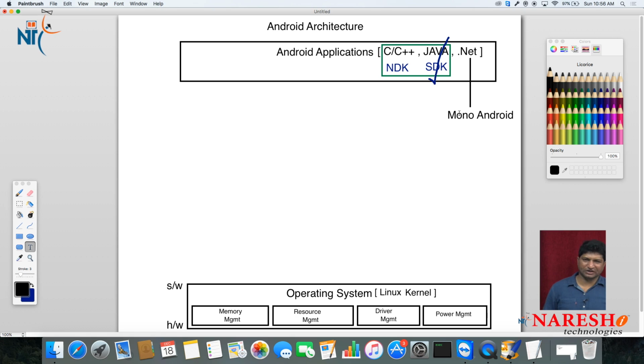The first drawback is that this is not officially from Android, because Android gives support only for the SDK and NDK. Officially Android is not providing any support for developing applications using .NET. There is a third party framework called Mono Android, by which we can develop applications using .NET. But it is not officially from Android, it's a third party framework.